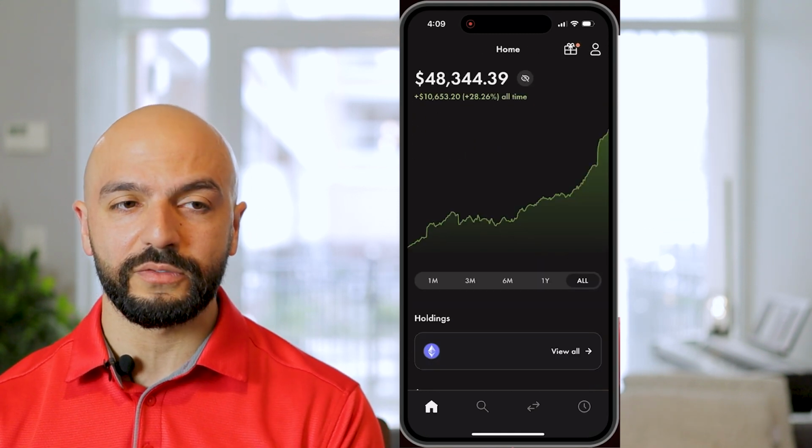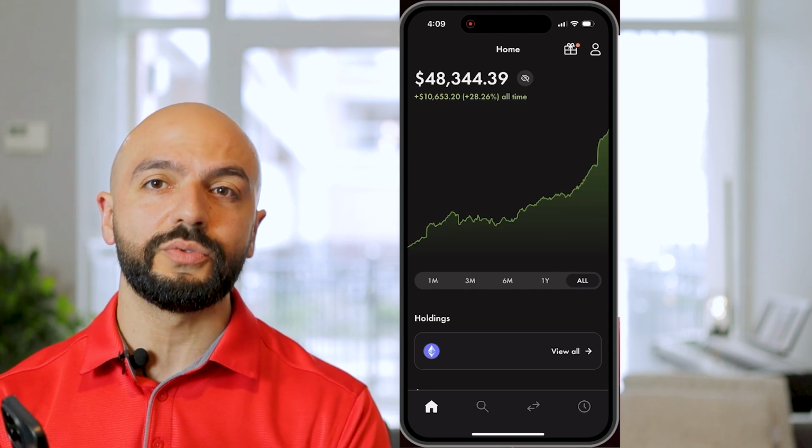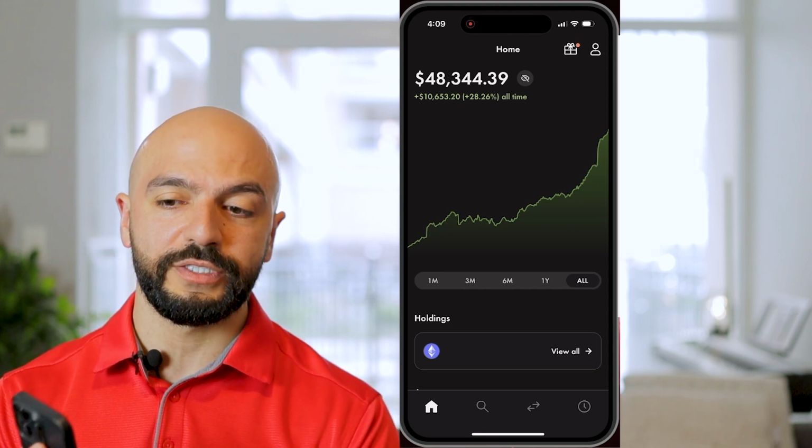I could do a more detailed one on the desktop if you're interested, but you do get more variety and more features with the cell phone app.